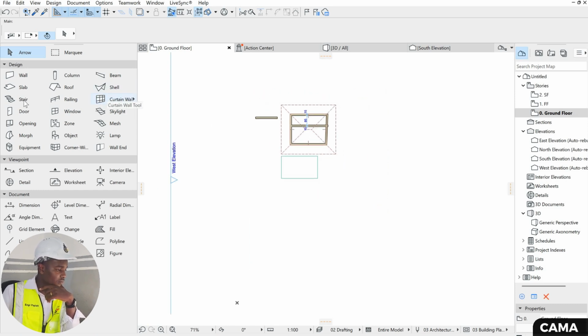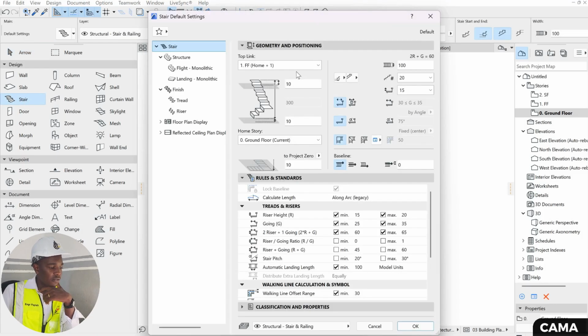Now the next thing is stairs. For stairs, I don't have much to explain for now. I'm going to detail it when we start our first drawing. But the least that I can say is that, first of all, when we wish to draw stairs, we first check the height of the stair. This 300 is the height of the stair.